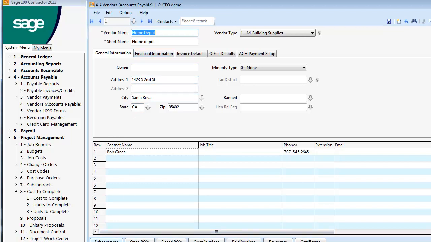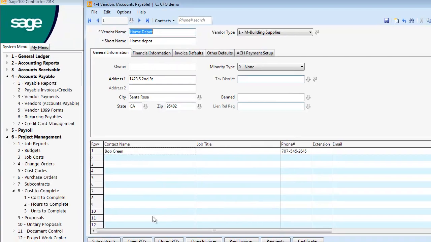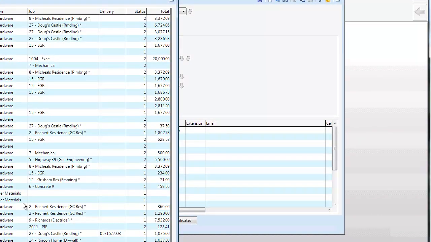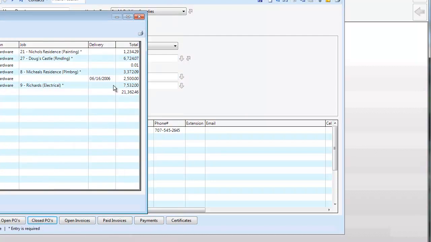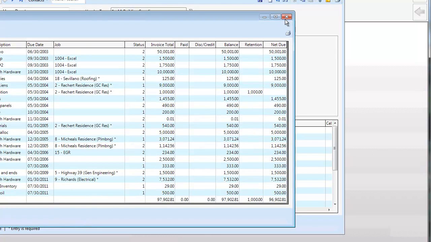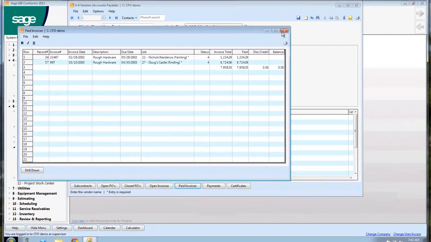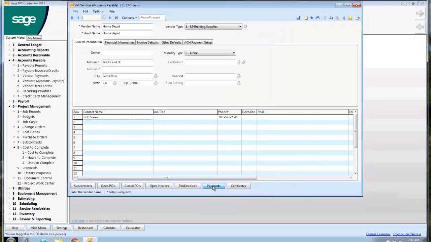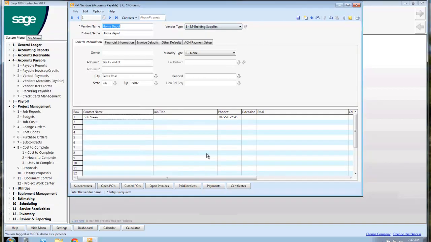If I bring that vendor up and look across the bottom down here, I can see every job that I gave them as a subcontract. I can see every PO that's still open and not been paid yet, and all of the POs that have been closed. I can look at all of the invoices that I owe them currently, and what invoices I paid. By the way, you can tell this is sample data. I always enter invoices, but I never pay any of my bills. And then there's the payments with the payment information and what have you.